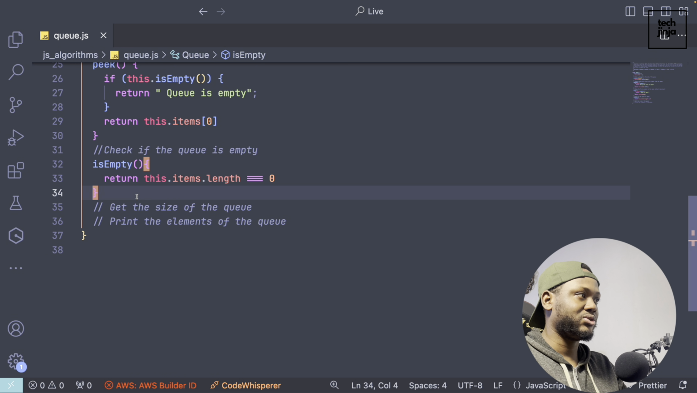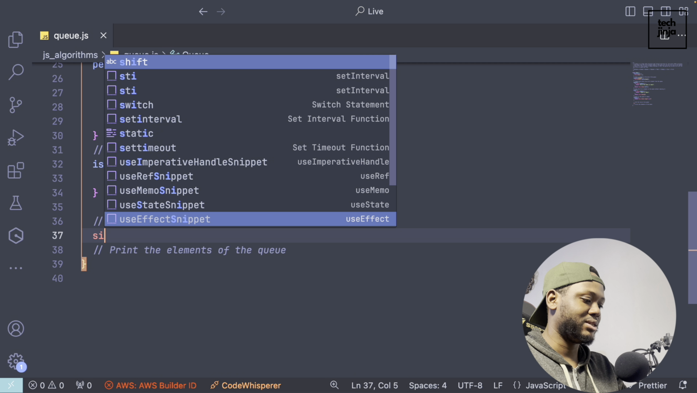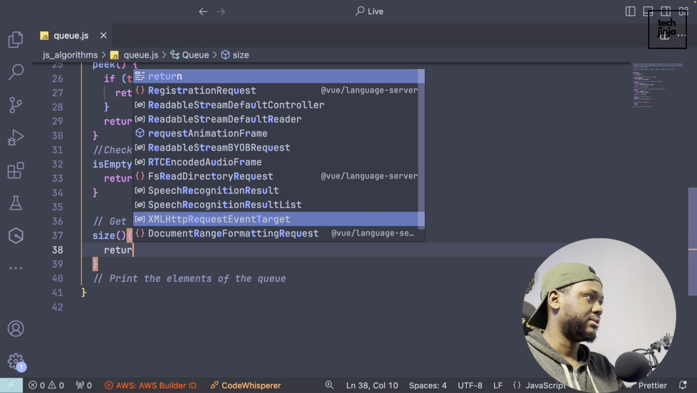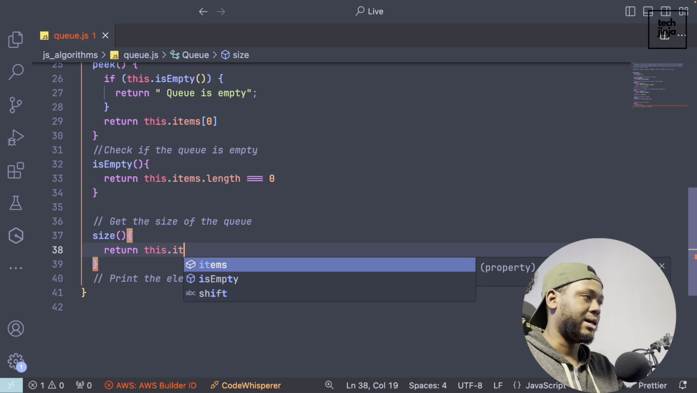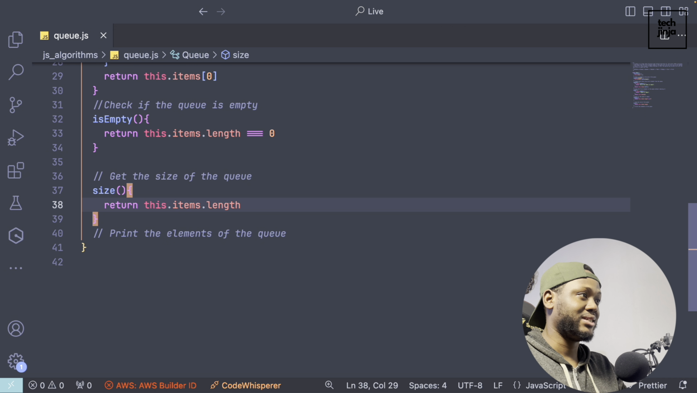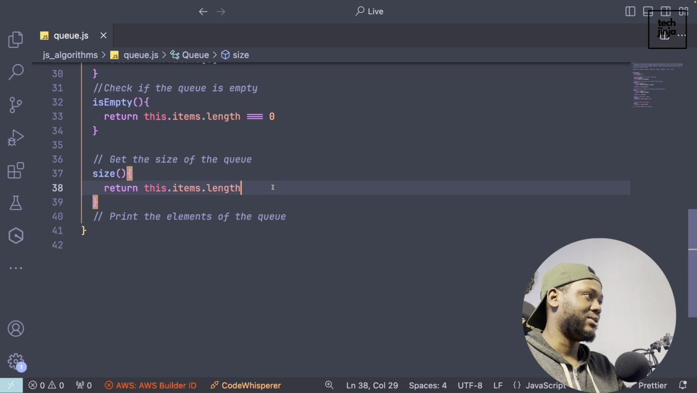Okay, so let's move on to the next method, which is getting the size of the queue. That is the size method. So we say return this.items.length. You're basically just returning the length of the queue.